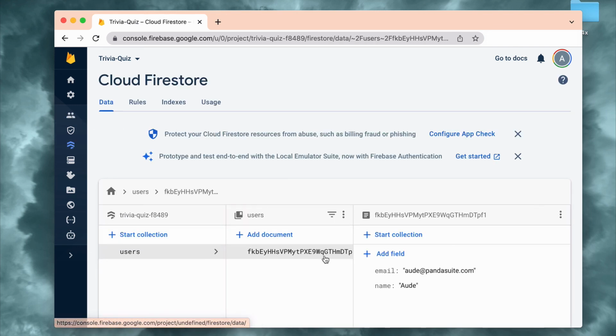In the Cloud Firestore tab, you've got access to the full user database. Do you know you can also associate data to user? If you want to learn more, that's the subject of our next video.